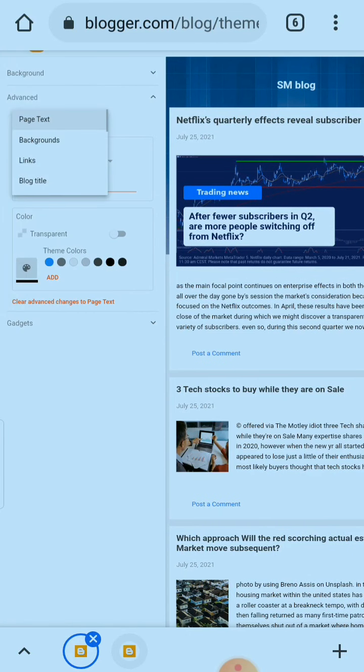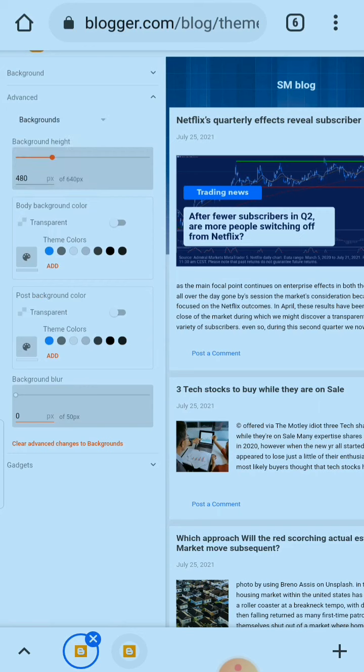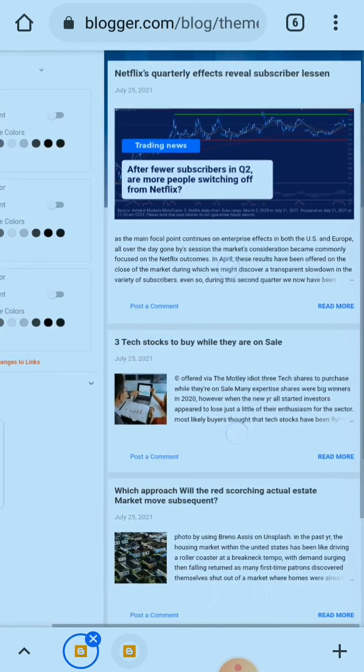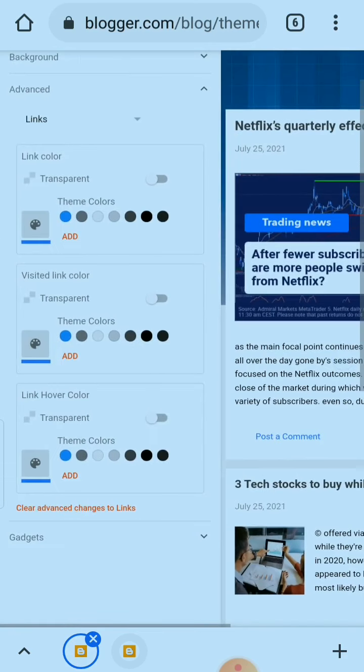So next is backgrounds. This is about body background. I don't want any changes in body because I want a white body. If you make any changes like you set body background color in different dark colors, it doesn't look good. So I recommend you don't do this. Next is links. What link color you want. By default it is showing blue, light blue color, and I am okay with it. I'm not going to change, but if you want you can.